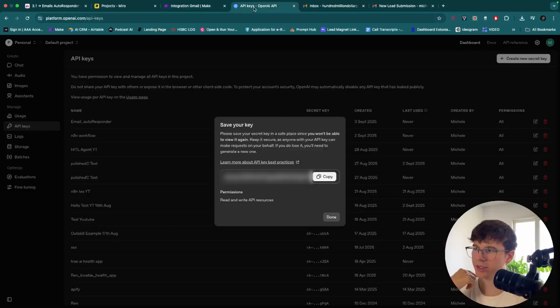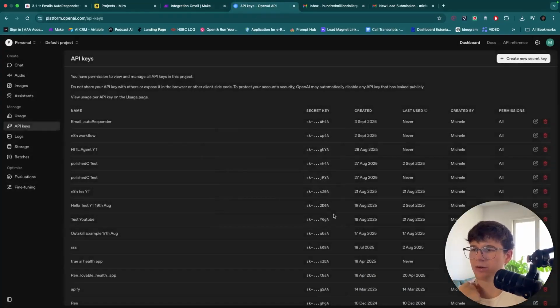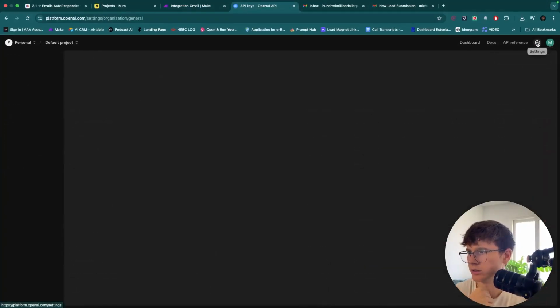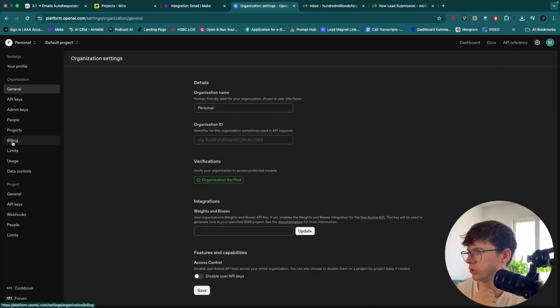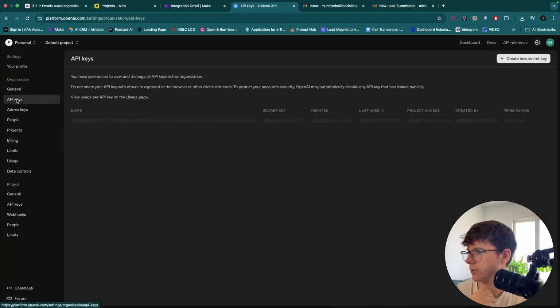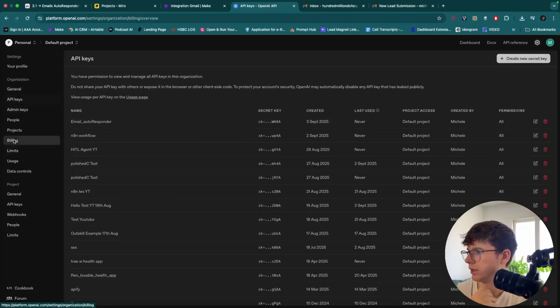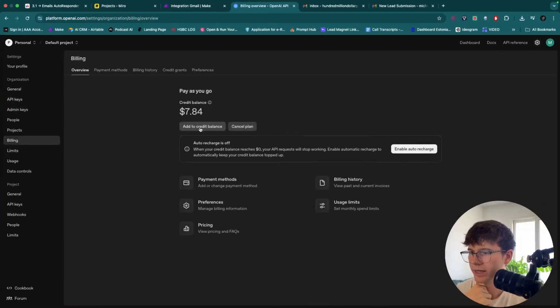Now, one important thing is that, yes, you made the key, but now you have to add money to your account. So to add money to your account, I believe you have to go to settings, yeah, and then go to billing. You can also do API keys here, by the way. Yeah, billing, and then you have to add this. Now, how much is it? Very, very cheap. I think I topped up $5 like 6 months ago, and I think it ran for 5 months, but I was using it quite a bit. So it is very, very cheap. So don't worry about price.